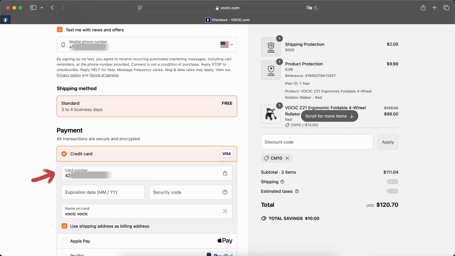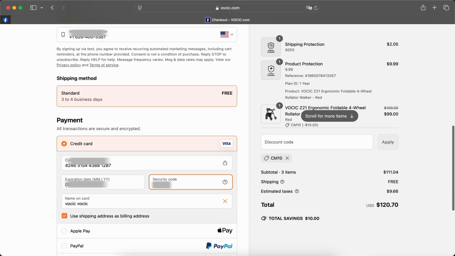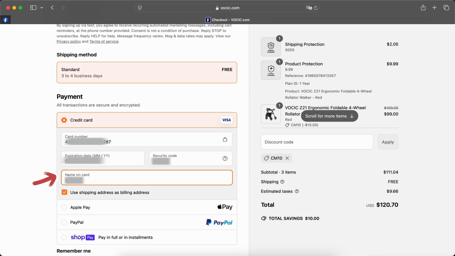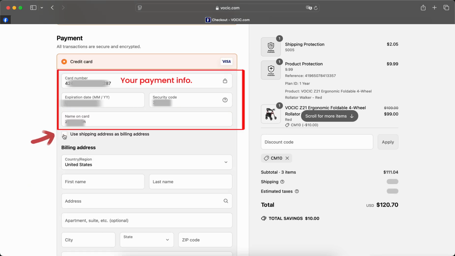Choose your payment method and fill in payment details. By the way, Vosik supports a variety of payment methods. You can find full details and instructions on our payment options page.